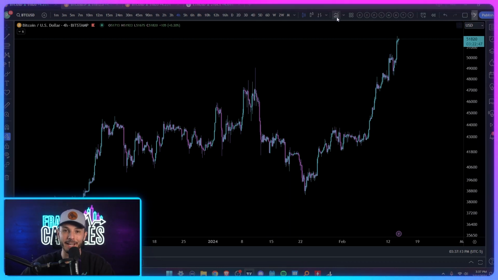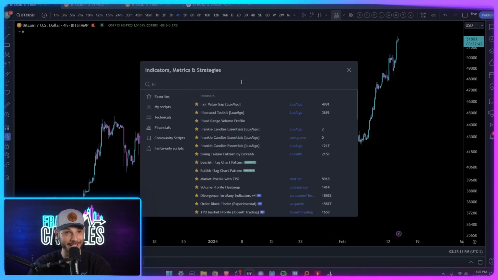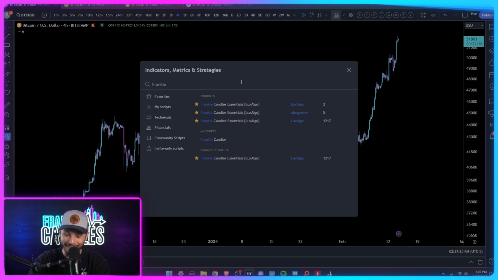So to do that, you got to go up here to the indicators tab, click it, and then you could just go ahead and type my name, Frankie Candles. And by the way, shout out to LuxAlgo. This is the coolest thing in the world, being able to search my name and see my own indicator by LuxAlgo. Coolest thing ever. But go ahead and search Frankie or Frankie Candles, and you'll see it right here.